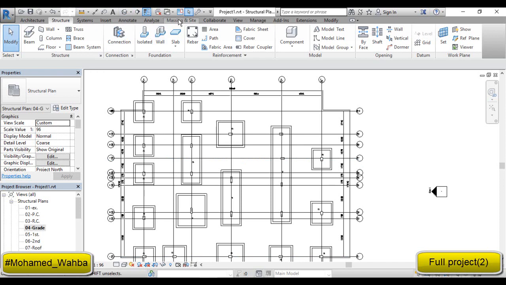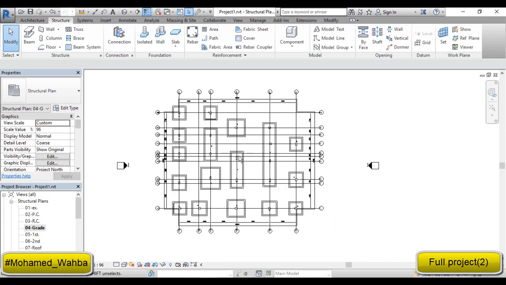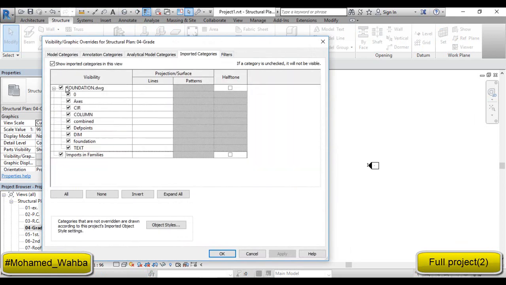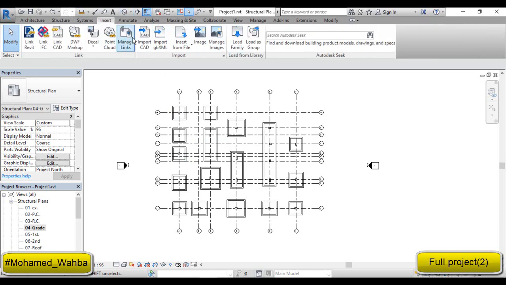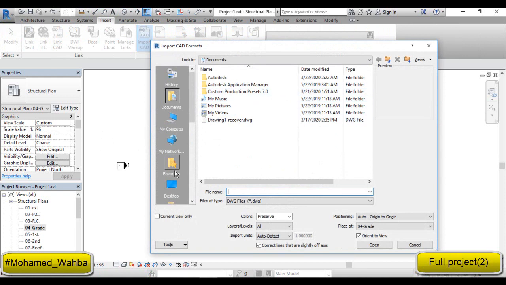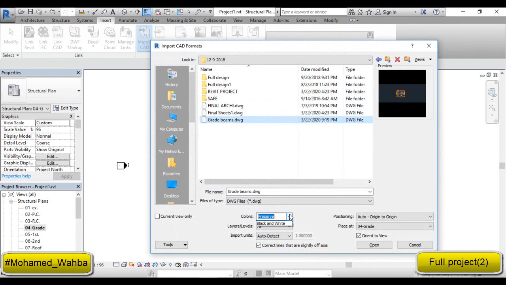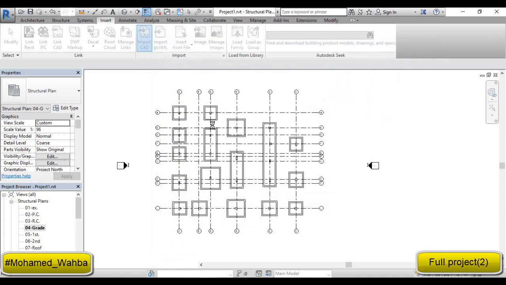So we need to insert this file here above this. I will, for example, shut down all the layers of foundation, and then I will press insert and load and import the AutoCAD file. It is here, so I will choose black and white, and dimensions were millimeter, and so I will choose it, for example, origin to origin in the grid beam.